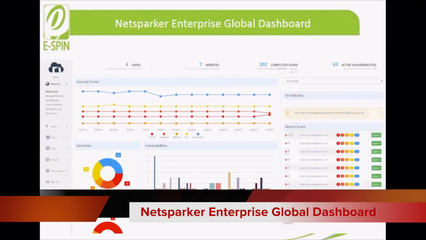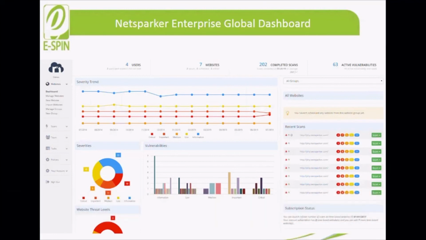Netsparker Global Dashboard. The Netsparker Enterprise Global Dashboard gives you an overview of the security state of all targets and your Netsparker Enterprise account. The Netsparker Enterprise Dashboard is the first screen you will access when you log in. It can also be accessed by clicking the dashboard node in the website sidebar menu.